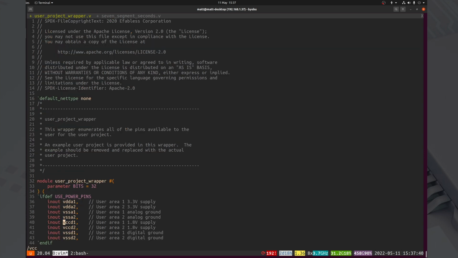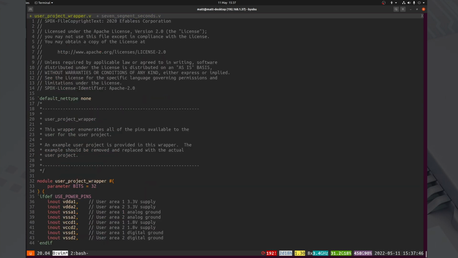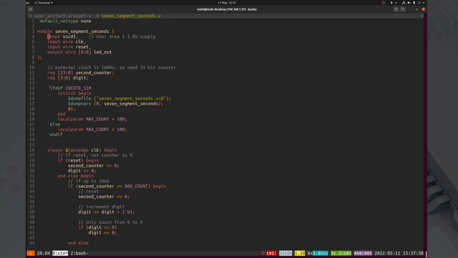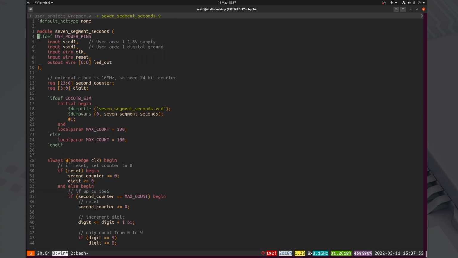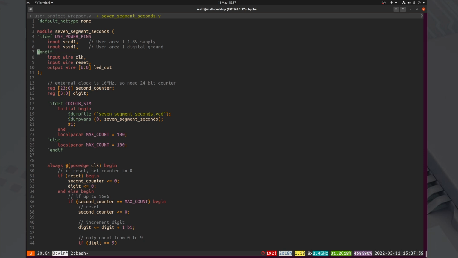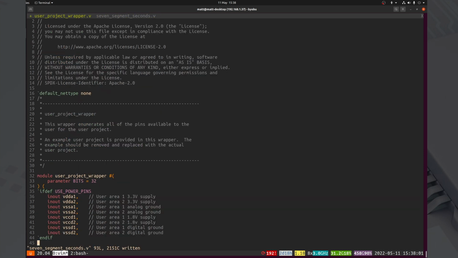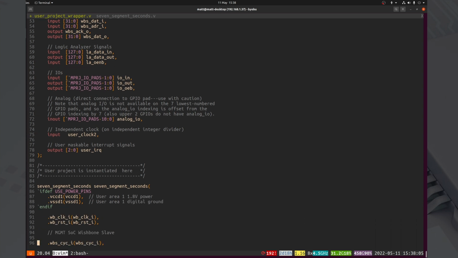I'm going to take these power pins and copy them across to my module. It's not strictly necessary, but it helps with the power routing and helps with the LVS, so I do recommend you do it. And I'm just taking the first digital domain pins here. I don't need any of the others. Okay, so now let's continue with adapting this.